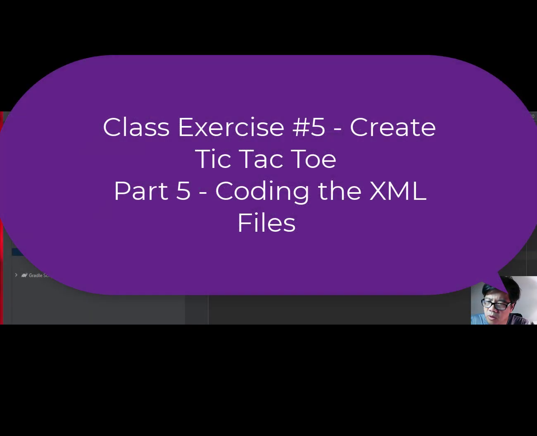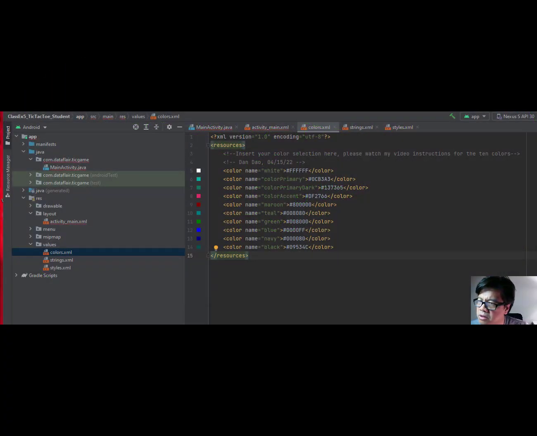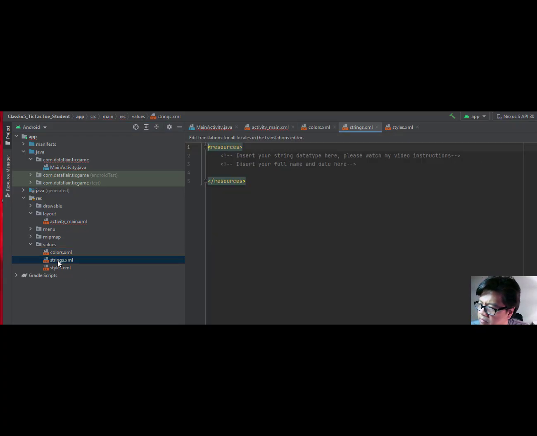So this is part 5, and we just finished up the colors.xml in part 4. The next part, I want you to click on the strings. You click on the strings, and this is what you have with it. The strings, same thing. Please go in and insert your string data here. Watch my video like you're doing right now. Insert your full name in this.